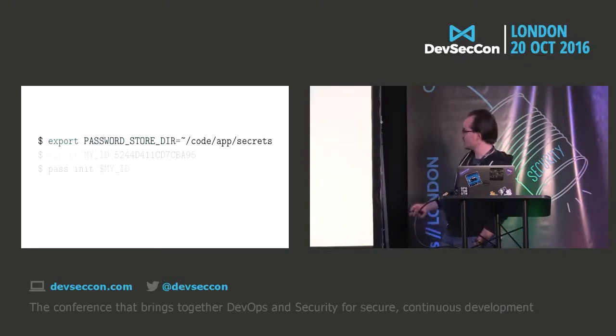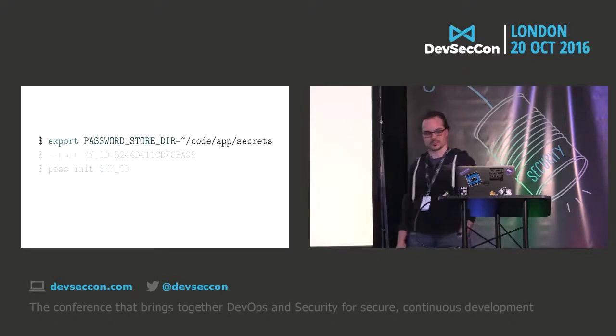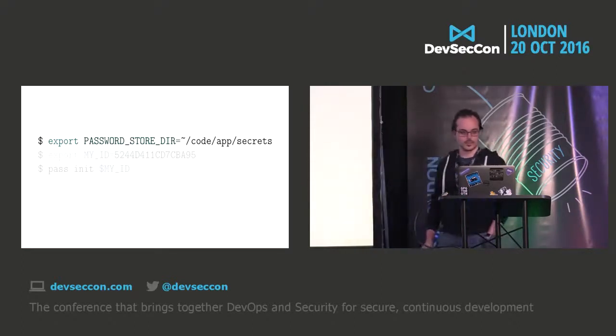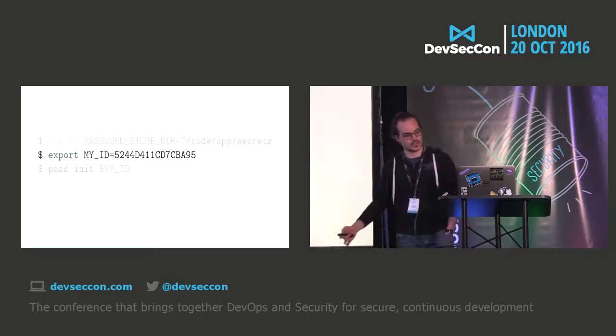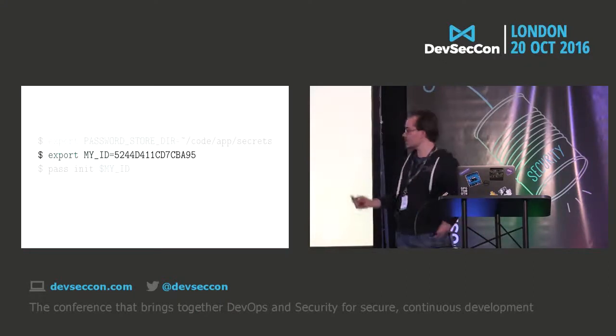Unfortunately, the only way to configure the Pass directory is to set an environment variable. But that's just by design. You decide which GPG ID should be used for encryption. Could be several. In that case, for a simple example, it's just my GPG ID, and that's actually my GPG ID.